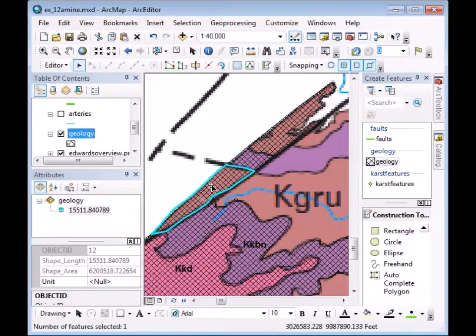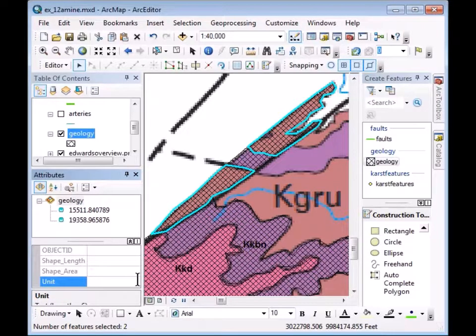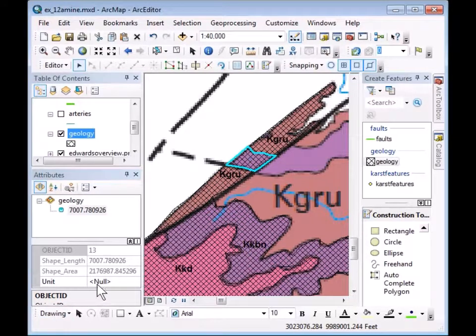Click on one of the brown polygons, then hold down the Shift key and click on the other to select them both. In the Attributes window, click on the Geology entry at the top, and then in the Unit field type KGRU for the unit name. Click Tab. Click on the middle unit to select it, and click in the Unit field and enter its unit, KKBN, and click Tab.